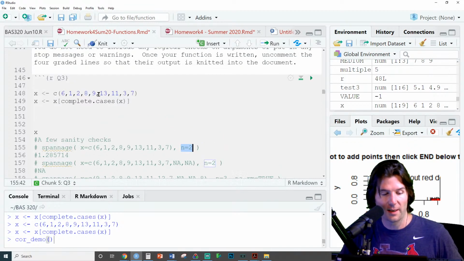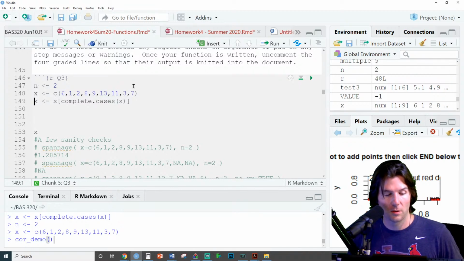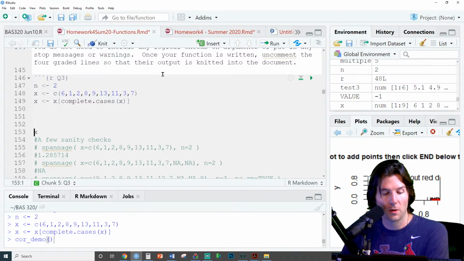So let's go ahead and grab that right here. Let's go grab the n equals 2, and we're going to do it as not a function, though, and do it that way. Okay. So here's what we're going to do to this.